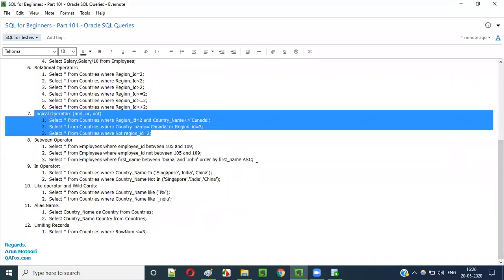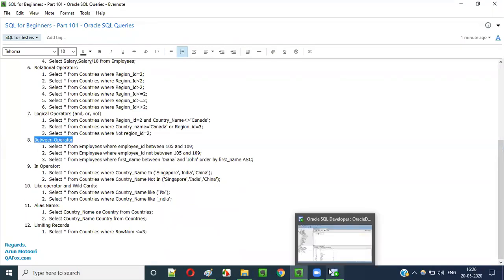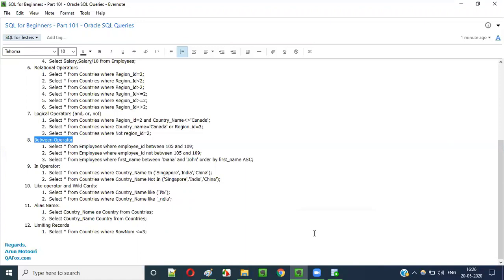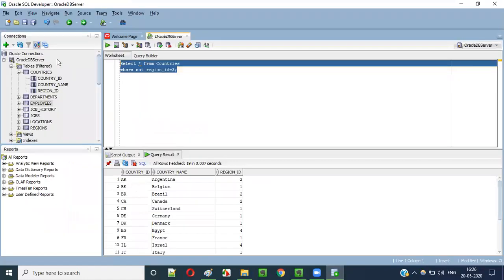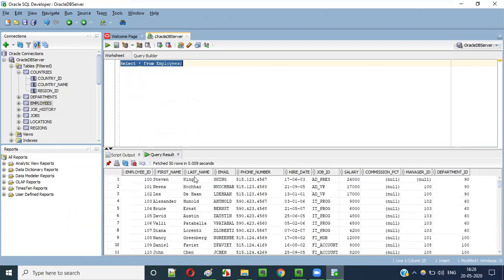Now let's move to the next type of operator, that is the between operator. So let me demonstrate how to use the between operator. Which table am I going to use for this? I am going to use the employees table. Select star from employees. If I say something like this, all the records from all the columns of this employees table will be displayed here.